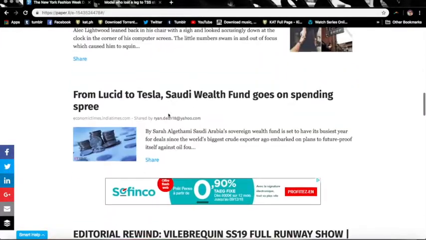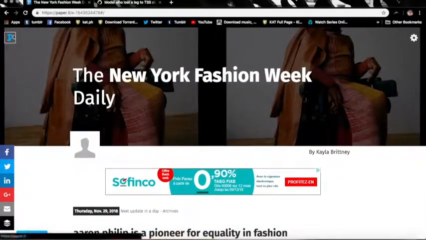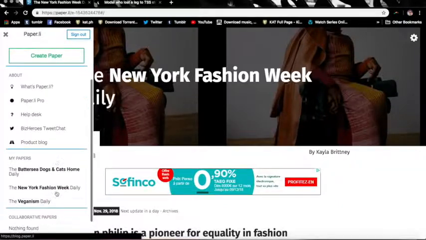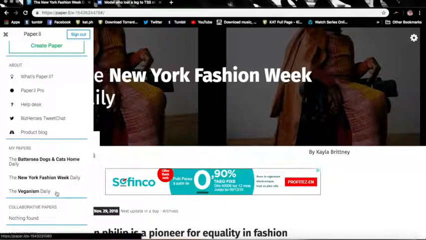It's very simple to use and you can actually make multiple papers. So here you can see I have several papers. I have one entitled The Veganism Daily, which is about vegetarian or vegan food, because I am quite interested in not just vegan food, also vegan products and certain new things people are making. I also have The Battersea Dogs and Cats Home Daily, which is about animals and ethical treatments and all that. So you could actually make favorites.